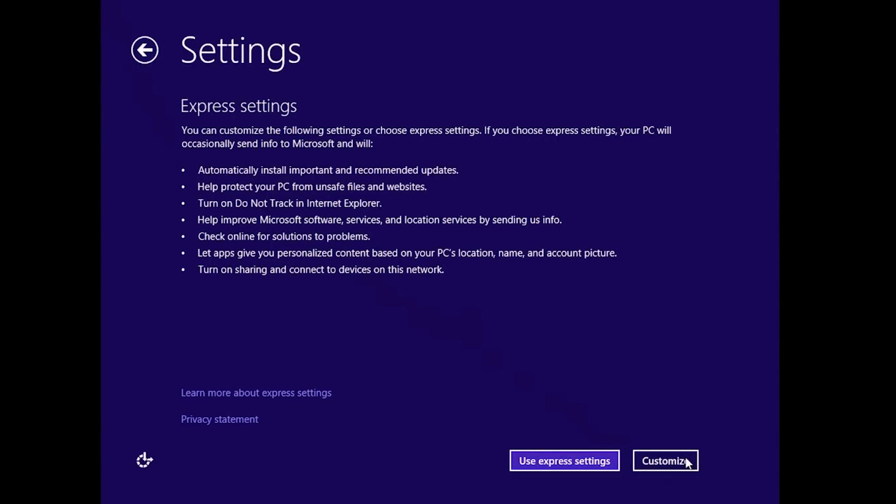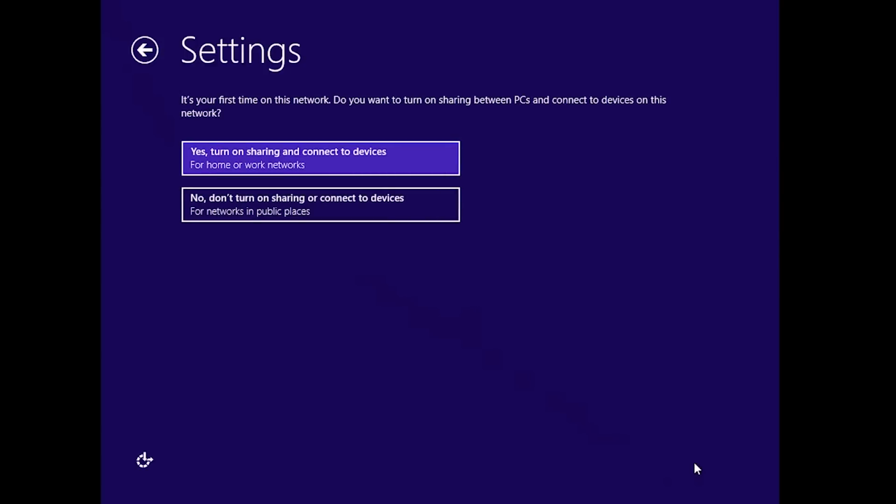On the next screen, you can choose if you want to use the default settings or have the option to customize the options that are used. In this case, I will choose the option Customize in order to use all the options that are available.